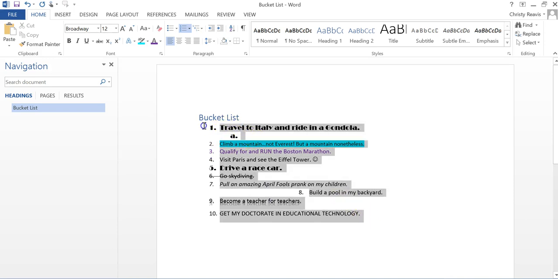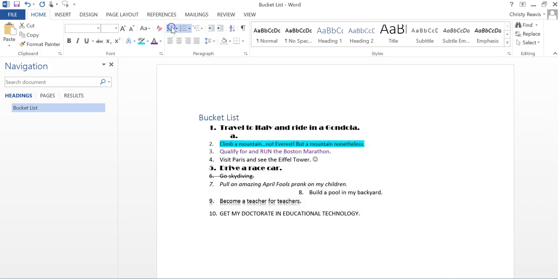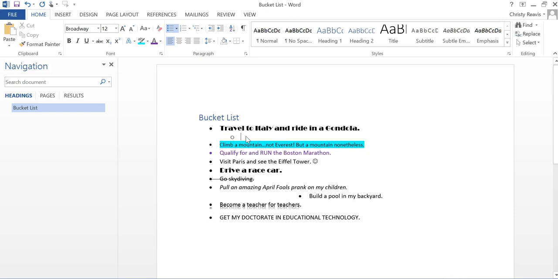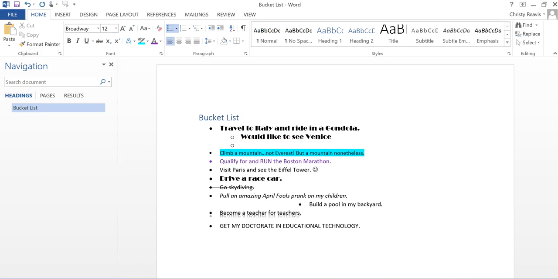I think yesterday I asked you guys to do bullets, not numbered. So if I actually just click bullets, that'll change it, and it does the same thing. Now if I click decrease indent, it takes it back to normal. And if I click increase indent, it takes it to that new sub bullet. So we're going to add 2 things here. Would like to see Venice, and then I can put something like a gondola is the boat driven in the canals. So maybe just a couple of notes to myself. I would like you to add at least 2 sub bullets to any one of your items.